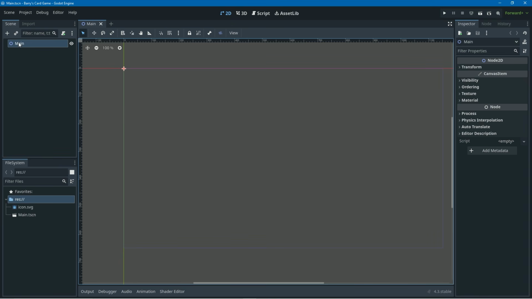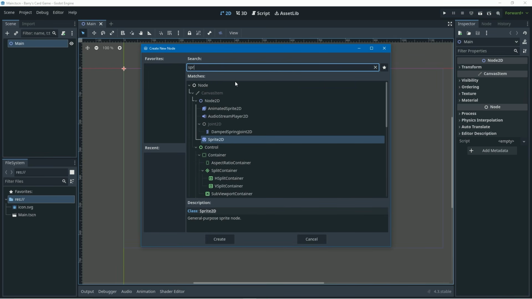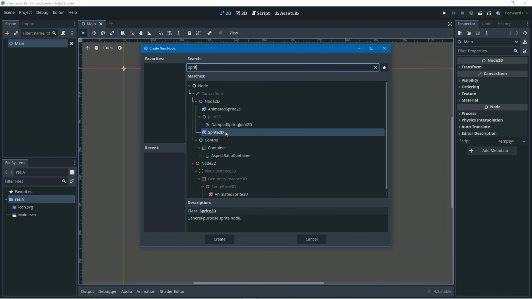And so our first objective here is we want to get a card rendering to the screen. So we want to right click up here on main, we're going to add child node, and we're going to search for something called Sprite2D, and I'm going to double click it here.